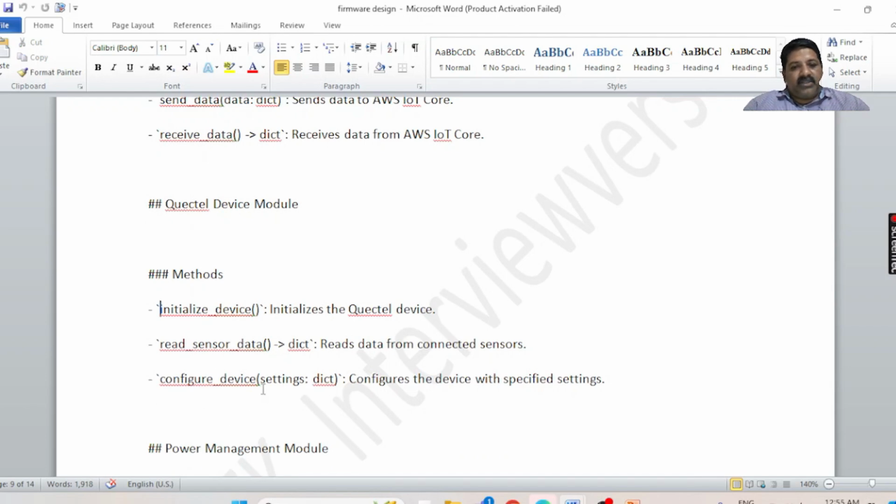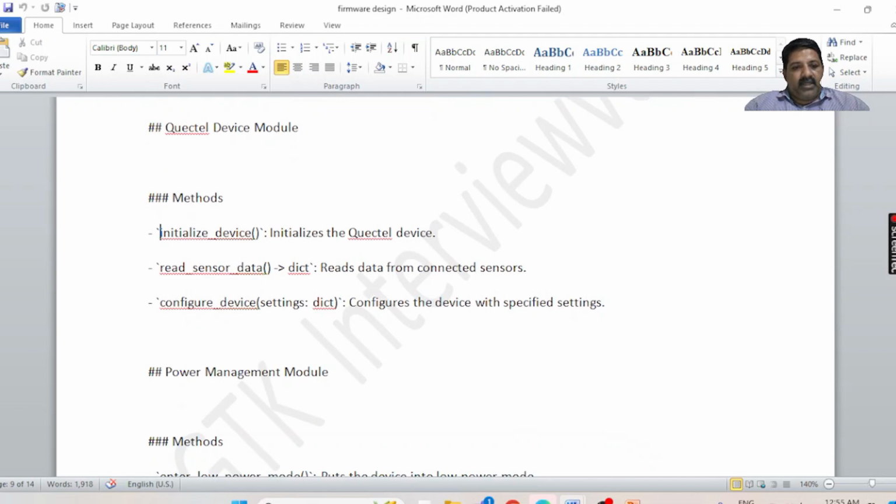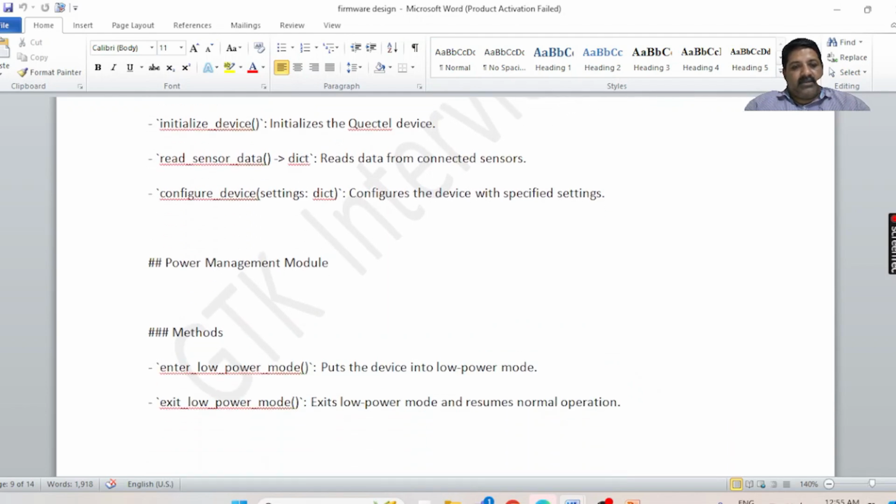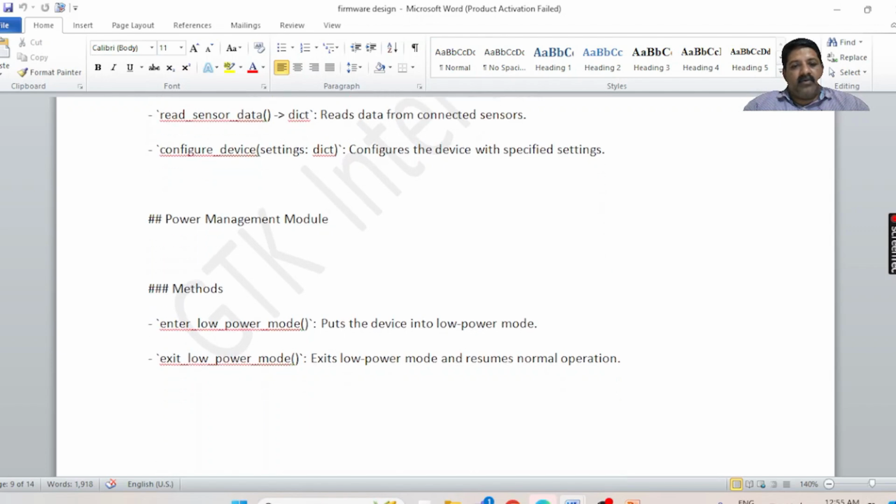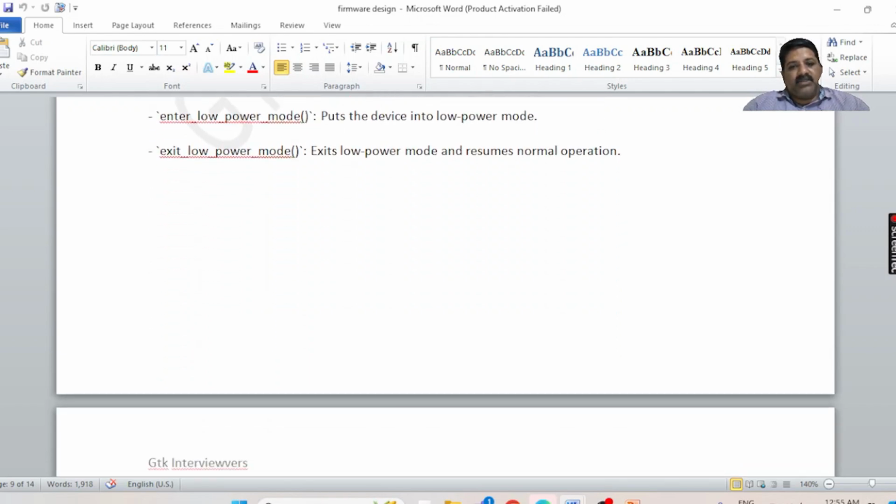So in configuration settings, right, there will be a config file. It could be a JSON file or some other format where it will be read and set up. In the power management module, you'll have enter and exit low power modes, based on the device activity, right?